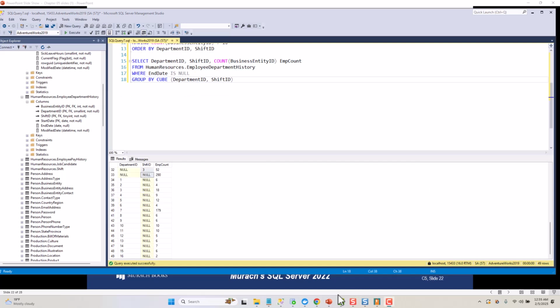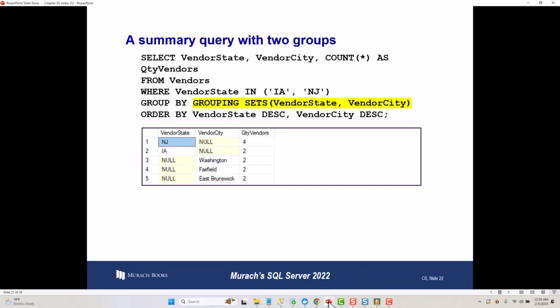The next thing that we want to take a look at is grouping sets. I'm going to switch back over to the PowerPoint. And this is going to be where we can group by a grouping set, and we can specify one or more fields to be in a grouping set, or we can have a combination of fields that we can place in the grouping set.